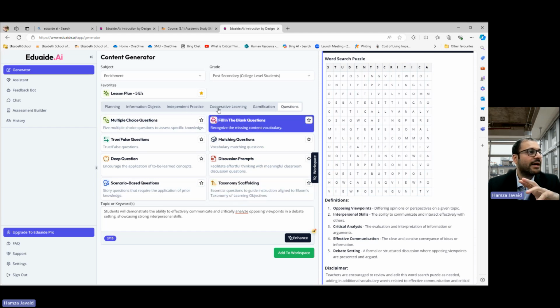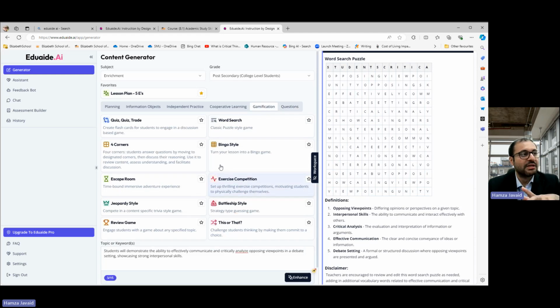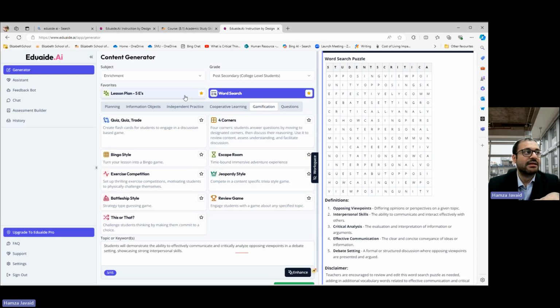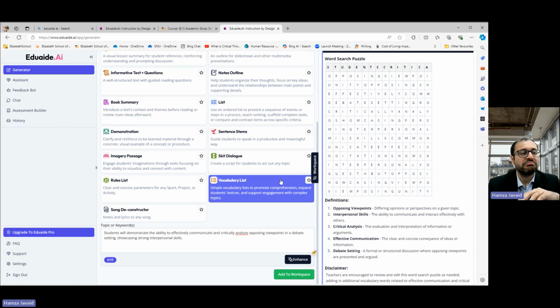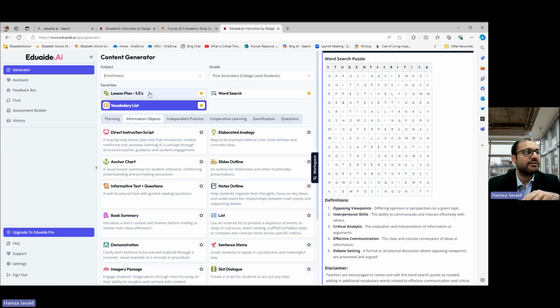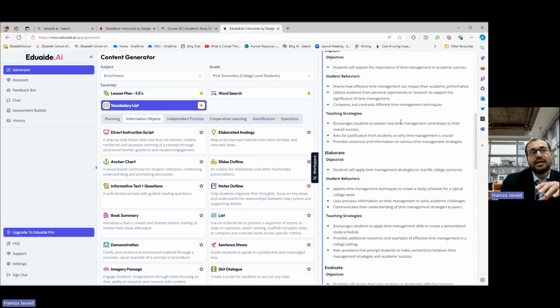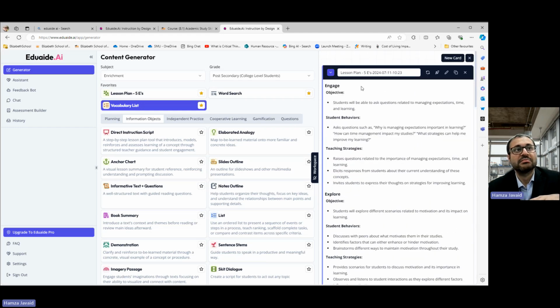So if I go back, let's say gamification and word puzzle again, I can click on the star and the star can become my favorite here. Information objects is, let's say, vocabulary. Again, I wanted to make it my favorite, so I put it there as well. So now you can actually copy paste everything. However, it also records everything that you do.